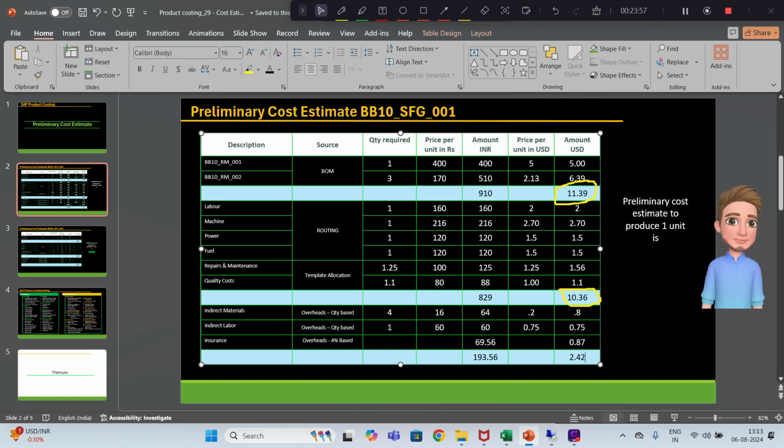So if I add these Indian currencies, 910 plus 829 plus 194, let me just add it and see what I get. 910 plus 829 plus 193.56, it is coming to 913.32. So somewhere I have made a mistake. So 4 into 16, right? 16. Okay, it is correct. So it is now coming to 1932.56. So let me write here 1932.56. Let me mark it for you in a different color.